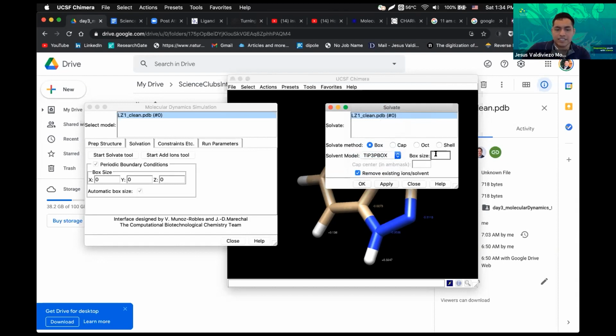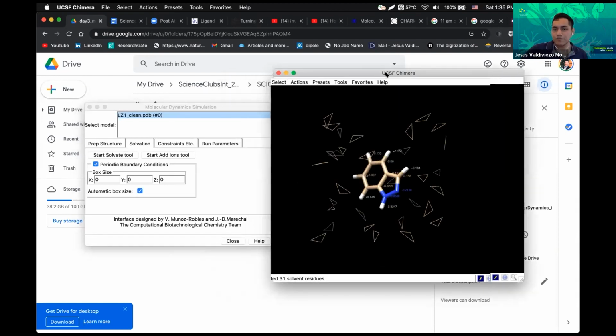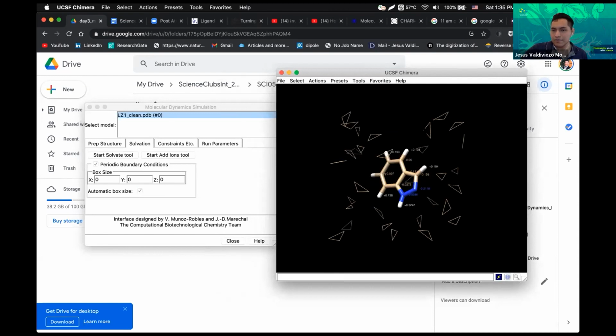Box size, let's pick something small, like 5 or 3. Let's do it small. 3. Okay. Then just wait for a couple of seconds, and now we see these triangular shapes are the solvent. Of course, if we make our box bigger, we're going to see more water molecules.